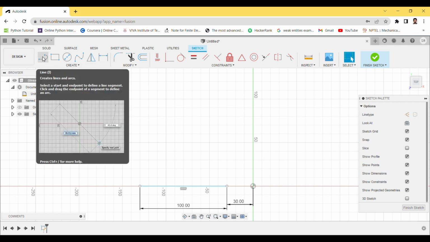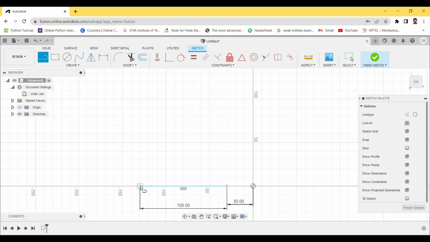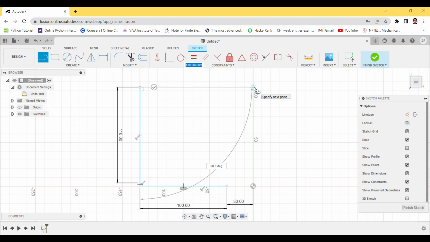I will now again continue with the line option. I have selected the line option. Now it's vertical. See, it will show you the angle also, as well as you can enter the value of the length of the particular line. So this is my 110. I'll single click, continuing with the line option. And this is my 80.